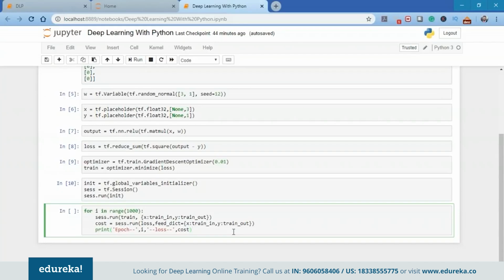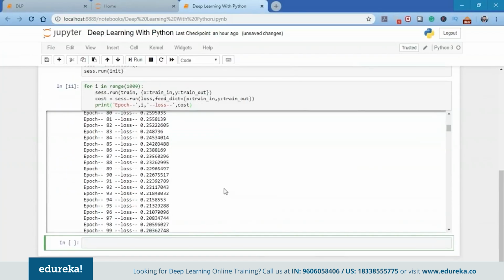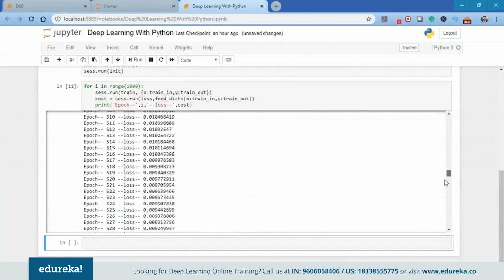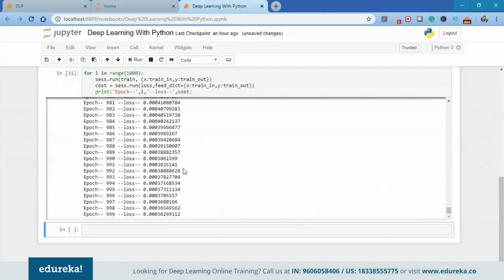So here I've just used the epoch, which is the number of iterations I'm going to do to train this particular model. So for me, the epoch is 1000. I'm going to use for i in range(1000), run this session and calculate the cost. And let's see exactly what's the output of this model. As you can see, we already have the output and it's increasing: 100, 200, 300, 400, 500, 600, 700. And finally, we have the output till 999 epochs.